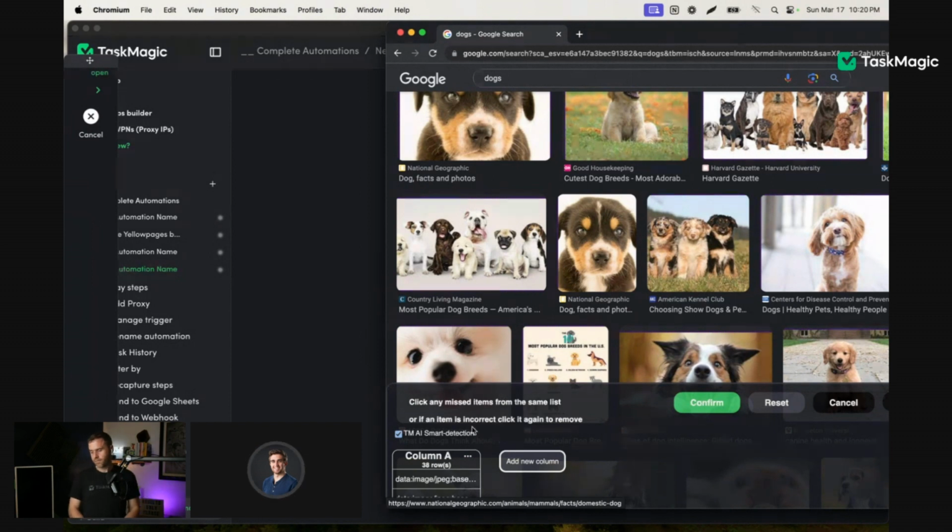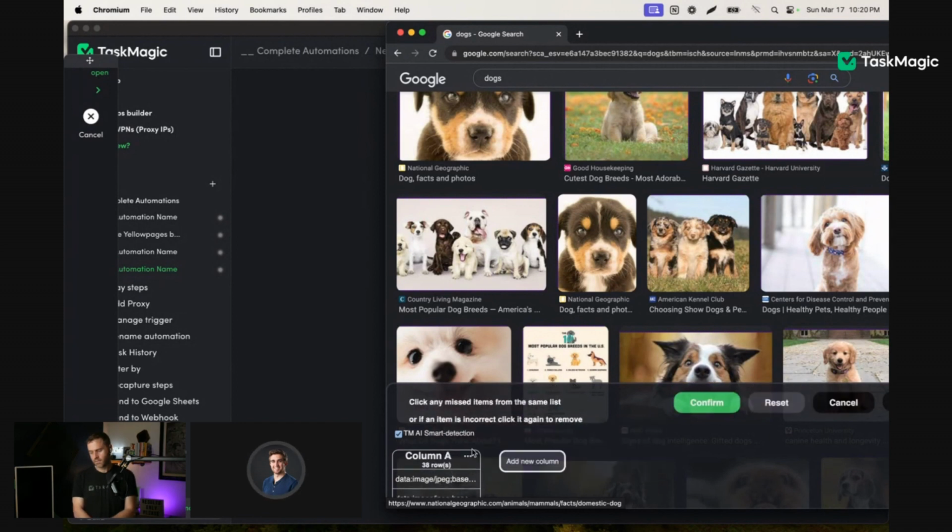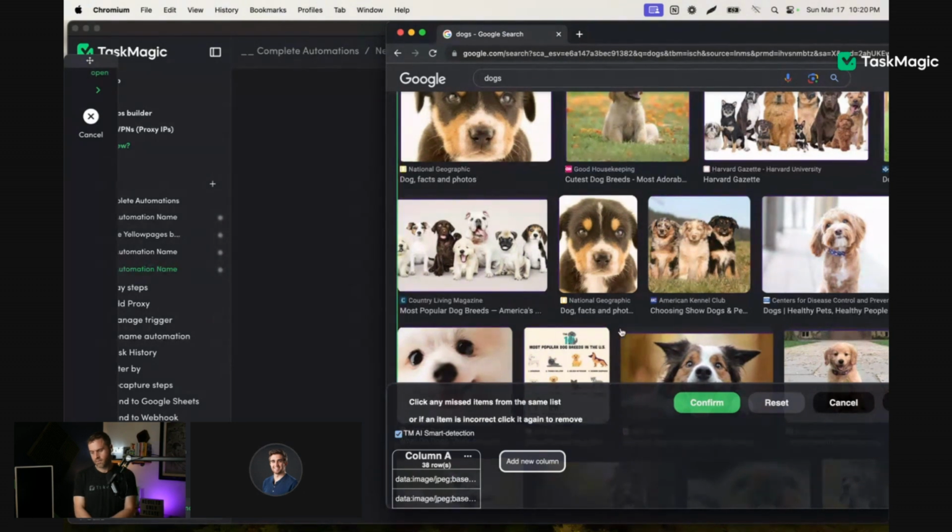If I click scrape image, we'll see that this has changed to show us the data for the image, just to give us more of an idea. This is what's used if we confirm this step so that all of these images can be downloaded to our computer.